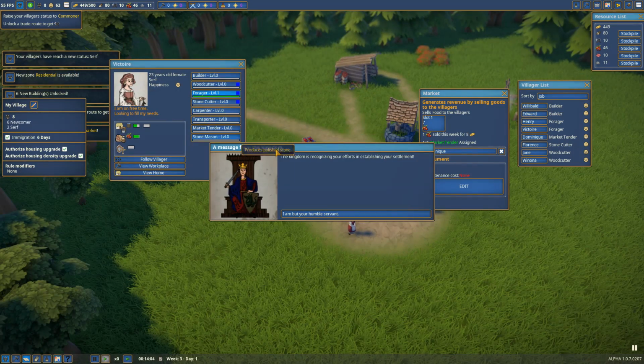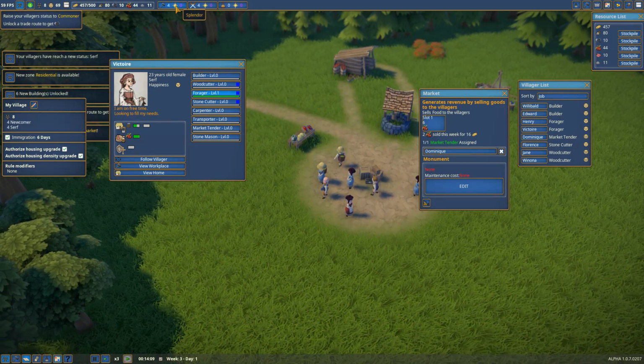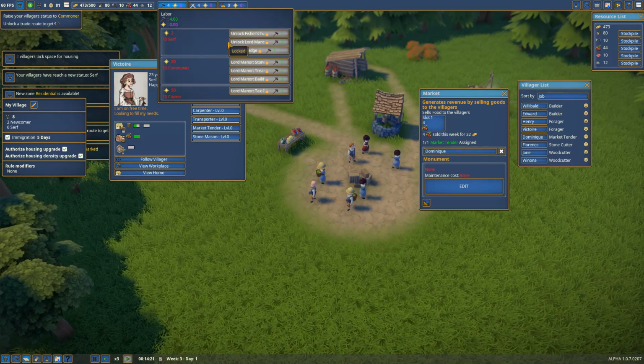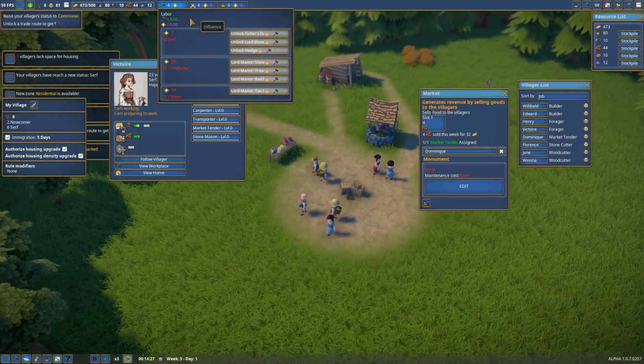Yay, they're serfs now. Huzzah, the kingdom is recognizing your efforts and establishing your settlement. Thank you, my king. I appreciate that. If you're wondering what those points are, they're splendor, kingdom, and clergy. As you get more points, you can unlock other stuff.